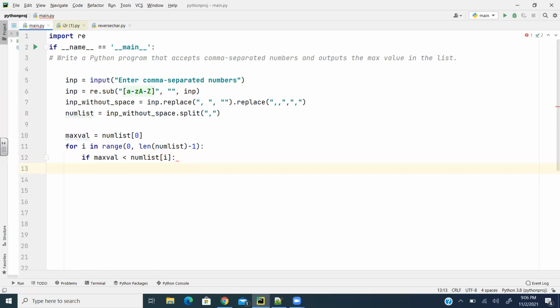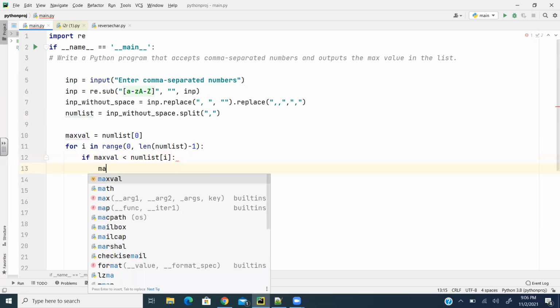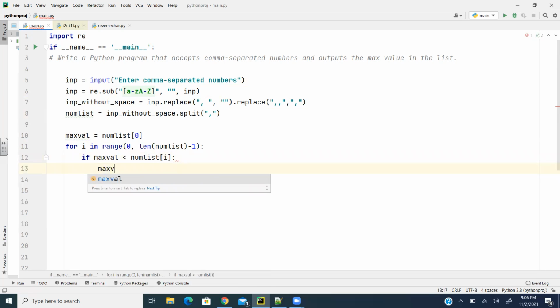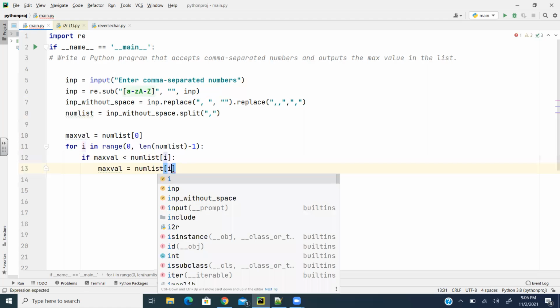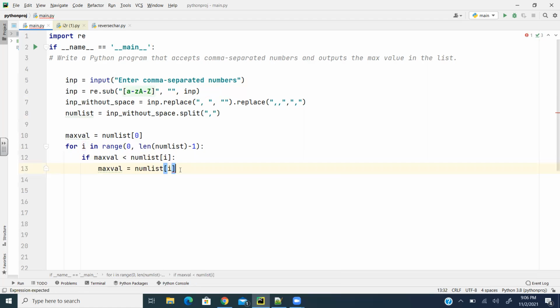Then what should happen? Then I'm going to simply make the value of max val be the num list at that position. So that will be num list at that particular position. Then that will be it.